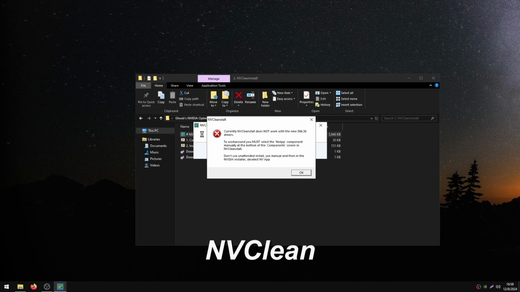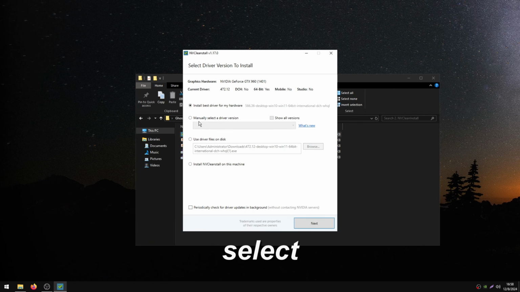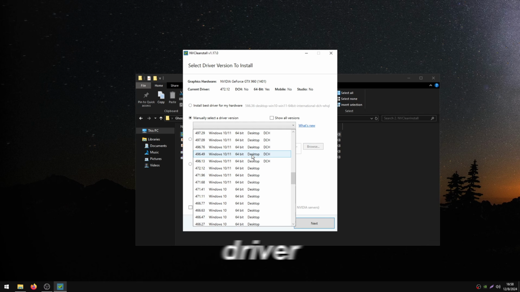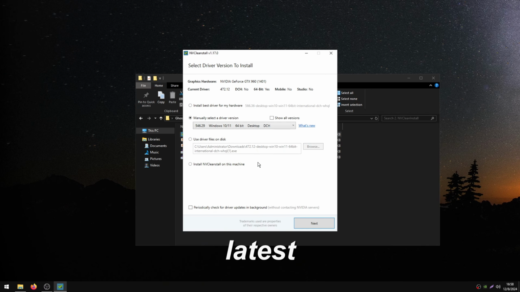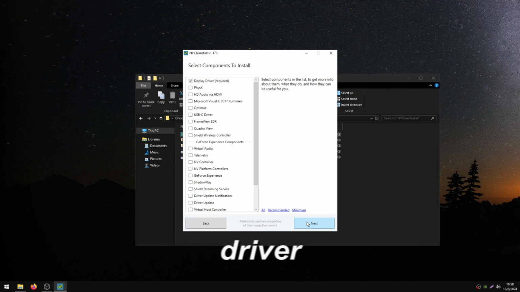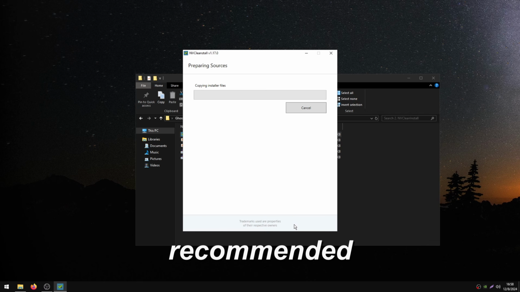Here we can open NVClean install and manually select the driver version. Now here I only recommend two driver versions, 546.29 or latest. Now once we selected our driver, press next. In components, press recommended and then next.